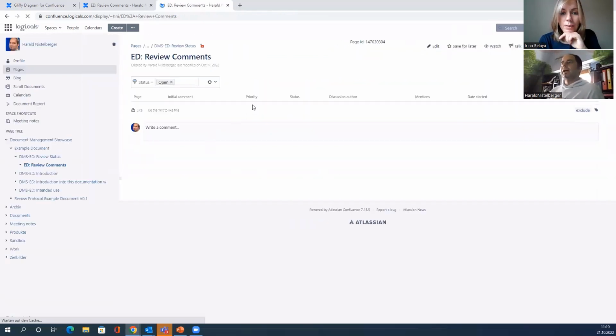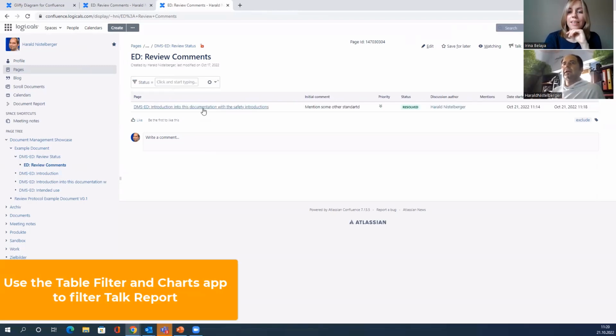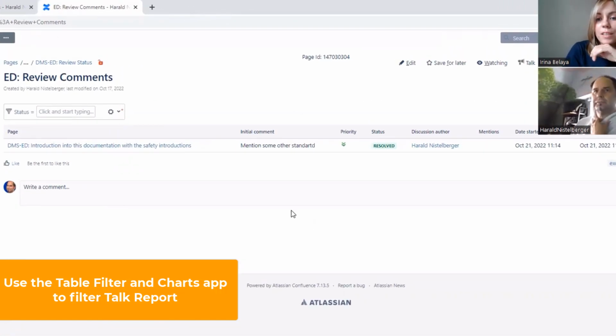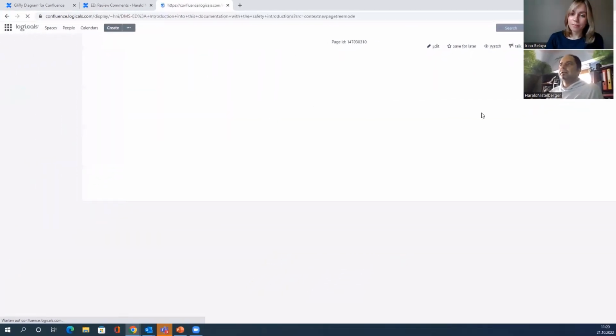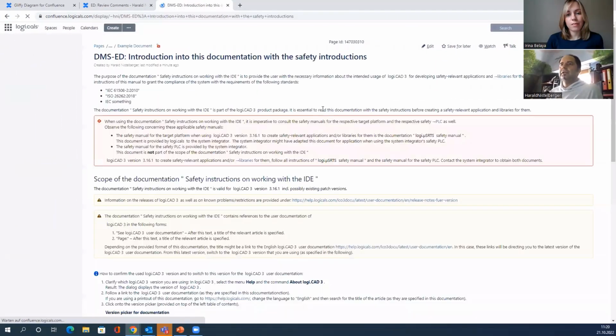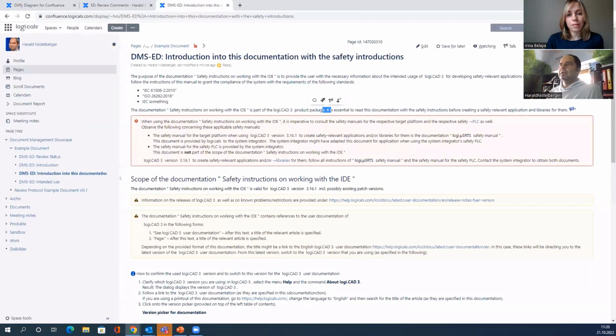Yes. Now you see here we use the Talk report in combination with the table filter. So we don't see anything here because I filtered to open comments. If I remove the filter here, I see, okay, we got this comment and this comment is resolved. Resolved, and you see this priority is marked in green, and that means that the comment is processed actually. So, interesting workaround. So maybe I add other comments to show the different stages.